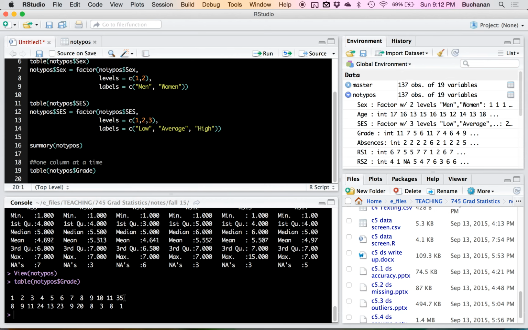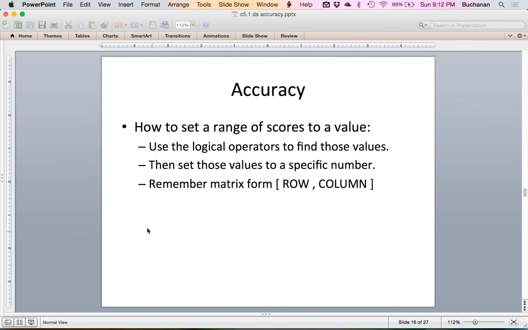And I just did a table, and clearly that 35 is out of range. And so what you want to do is first find the problem child. Okay. So, I am going through it one at a time here. So what you have to do is find the values.